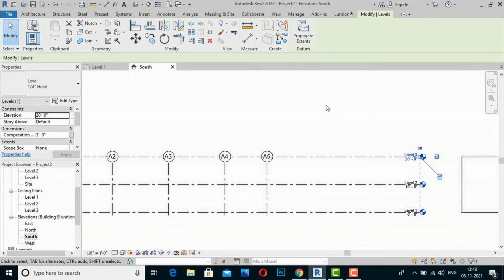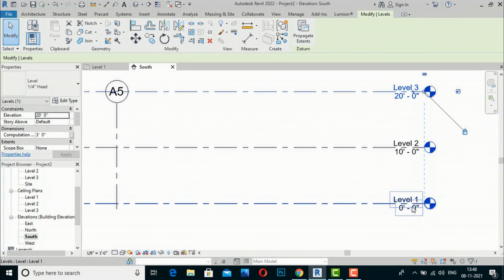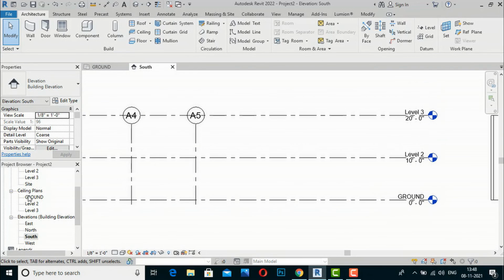And likewise you can also rename this. Suppose I want to make it the ground floor, so you can rename it as Ground, and you can finish this, so it will be at Ground, and you can check it here in floor plans also. It is changed here. You can change it here also and from here also.